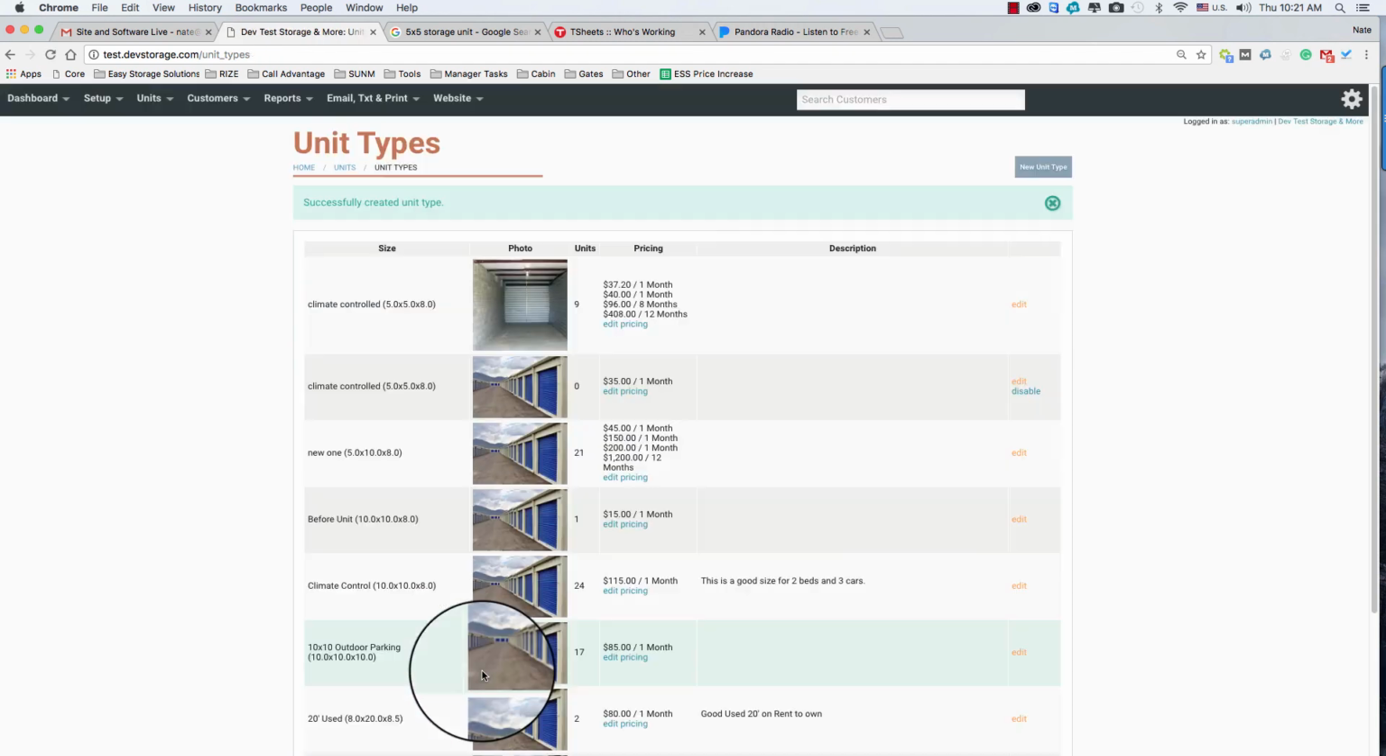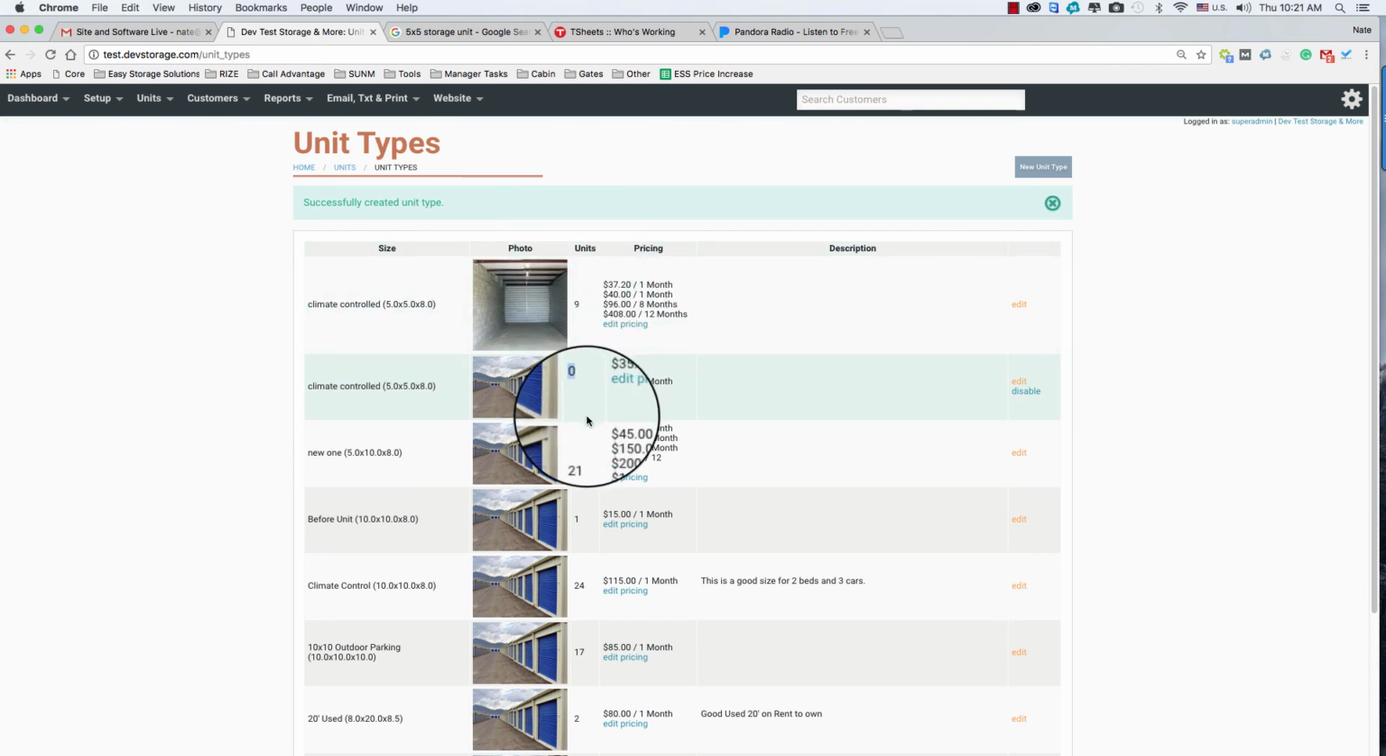So you just hit the button at the end, create unit type, and then the climate controlled 5 by 5 is right here. Notice how under the units column there's no unit set up yet for this unit size. That comes in the second step. This is purely the sizes of the units. Just remember that. We've had some people try to put every unit as a unit size, and that causes a mess. So make sure you watch the next step before you enter the individual unit numbers.